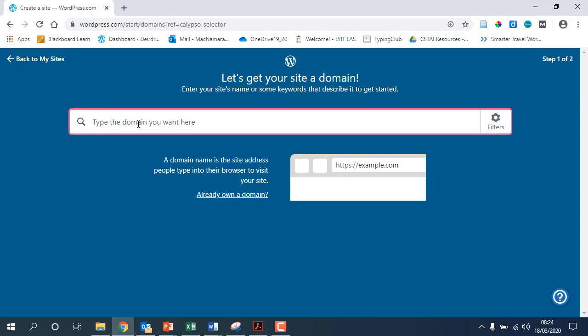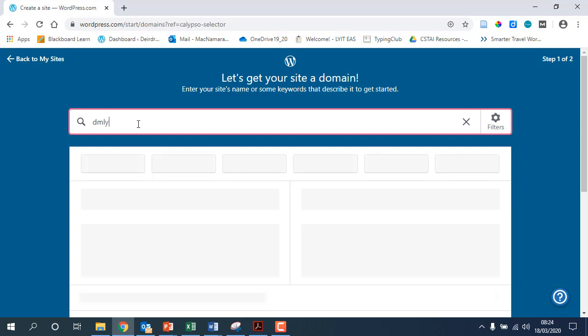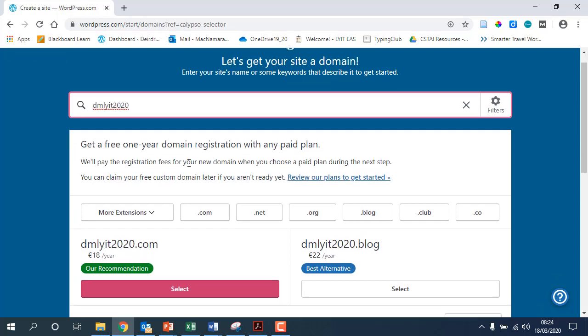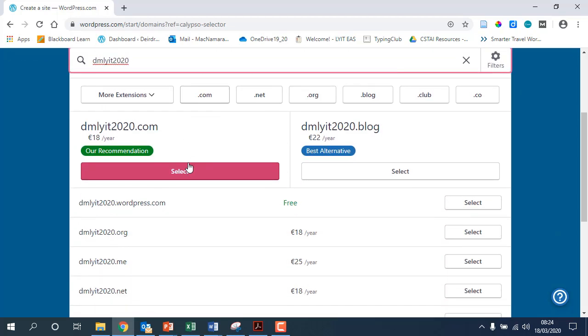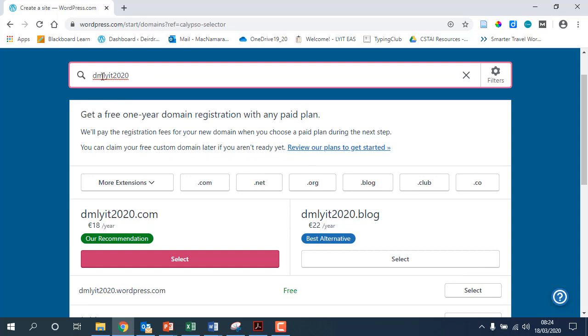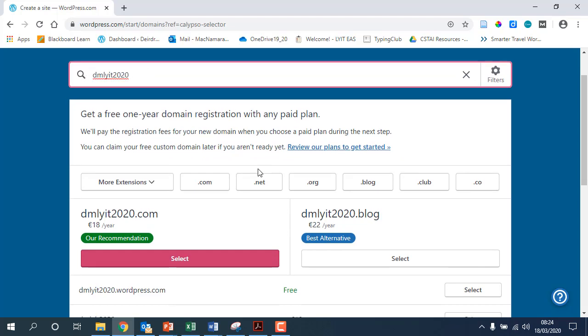So in here you need to type in something unique. Because these aren't real sites, it doesn't really matter what we type, but we need to type in something unique. So I'm going to type in DMLYIT 2020 and okay. So down here, okay, so that's unique. Nobody else will have requested that address for a website.